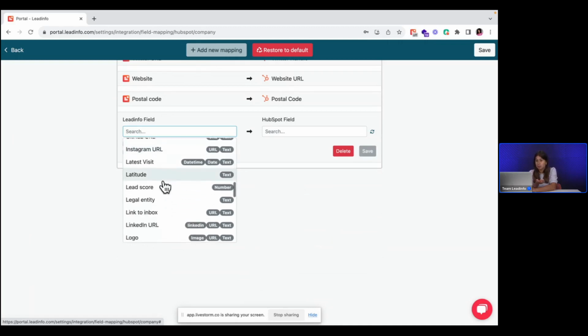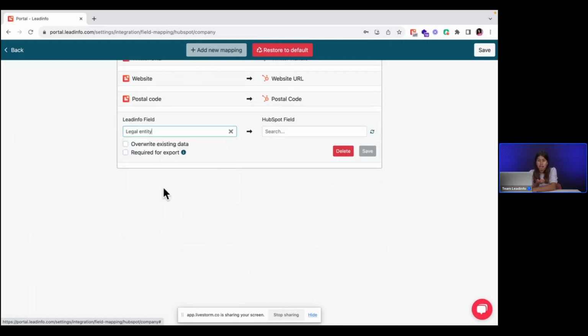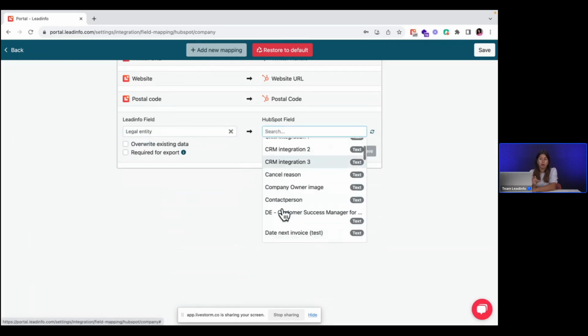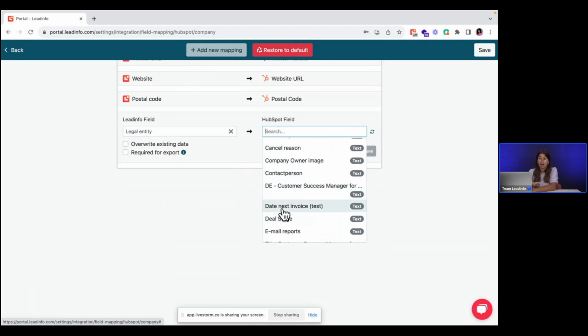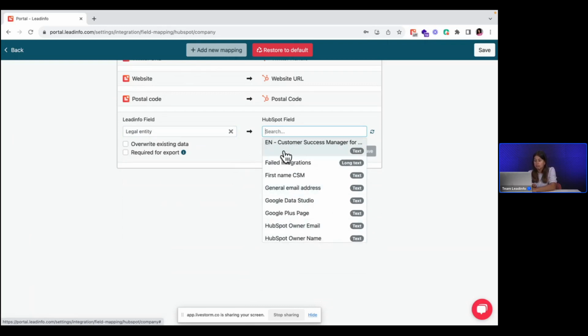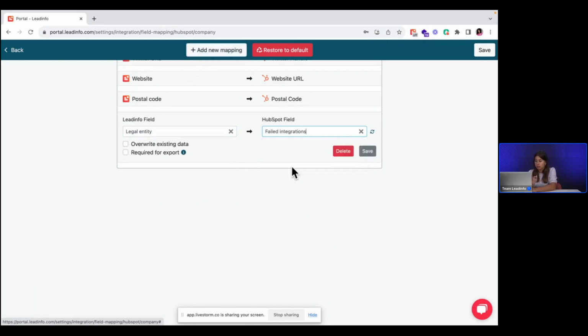And then, for example, if you say, I'd like to have the legal entity added in there, then you search for your own field of that legal entity. In case you don't have it yet, just create a new custom property in your CRM system, and we will retrieve it from here. Just select the correct one. I'll just do it fake now. And then you can save it.